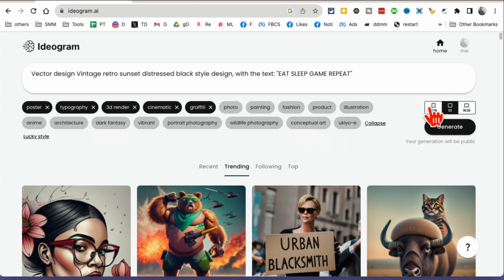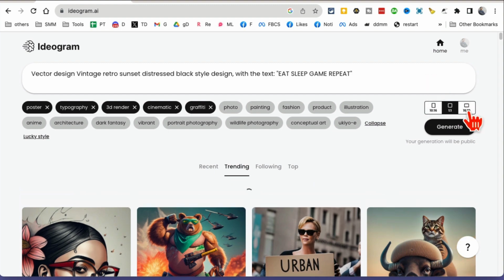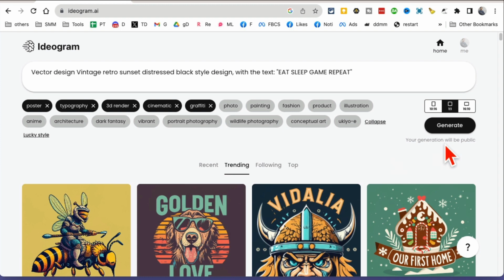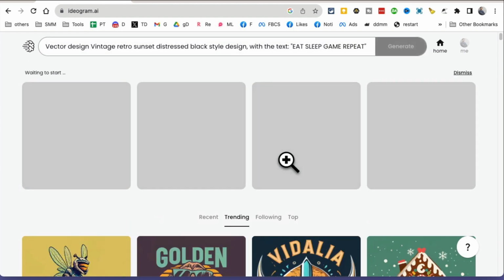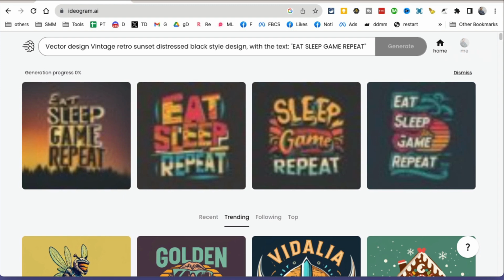Now here's the cool thing: you can pick the format of your image. You want a vertical, square, or horizontal. Let's go with square, why not? And then click on generate. And now it's going to take a few seconds and generate this design, this vector. Ooh, this is actually really fast.